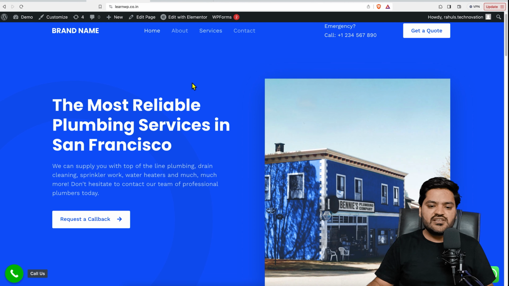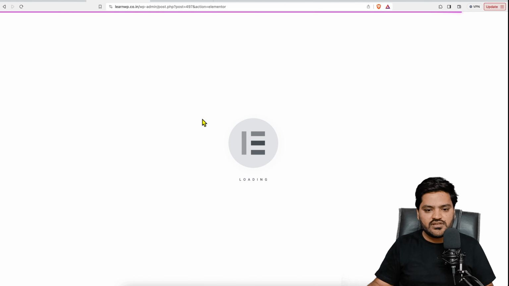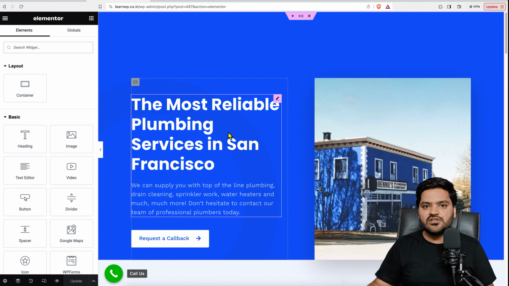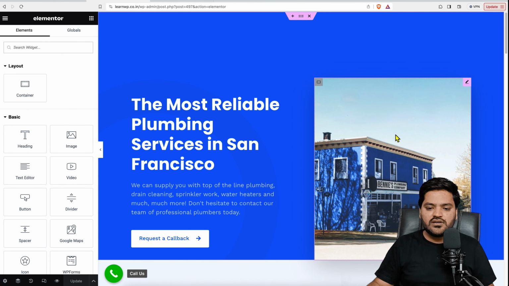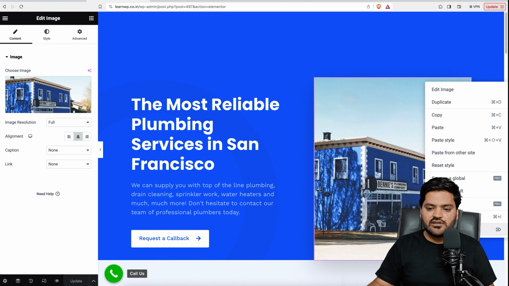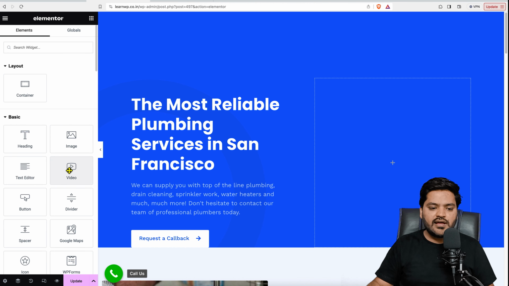If we want to add it on the homepage, in our case, and we are using Elementor as a page builder, we will click on edit with Elementor. Once the Elementor editing window is right in front of us, we will simply replace the image with our video. Here the container contains the image, but instead of the image, I want to add a video. So first I'll delete this, and then I will drag and drop the video widget from here.